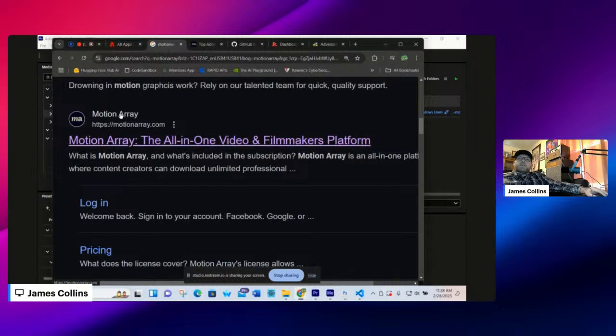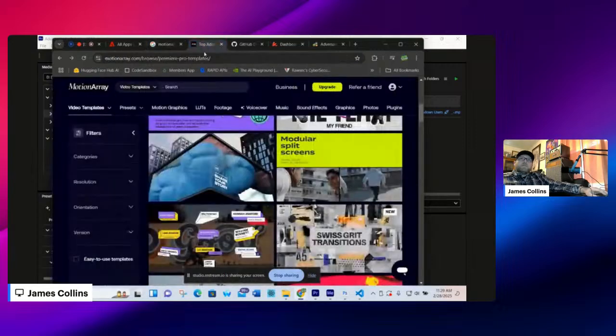Motion Array is a video template website. You've probably heard of a few others like Envato or, let's see, Template Monster was a big one in the old days. But I've been with these guys since 2016. I'd say that as far as ease of use and what they give, this appears to be the program that I'm going to stick with myself, Motion Array.